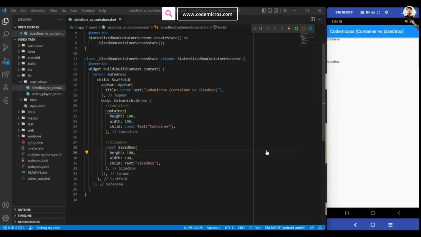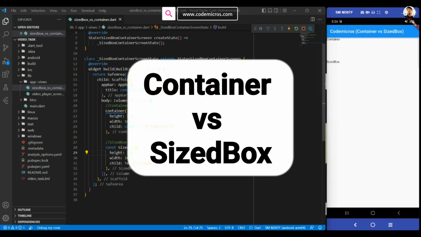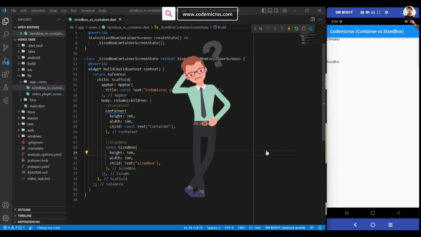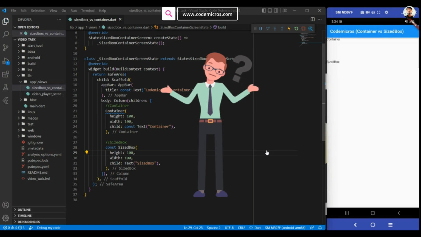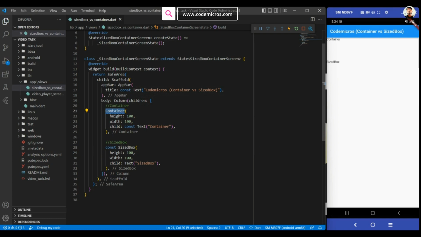Today in this video I'm going to talk about the difference between Container and SizedBox. Have you ever wondered why Flutter provides two widgets for the same purpose? One is Container and one is SizedBox. Let's find out right now in this video. So let's get started. First of all, we are talking about the SizedBox.